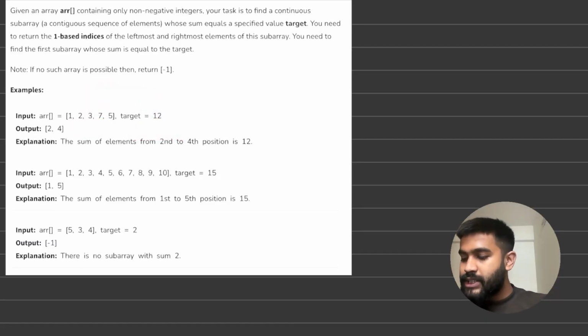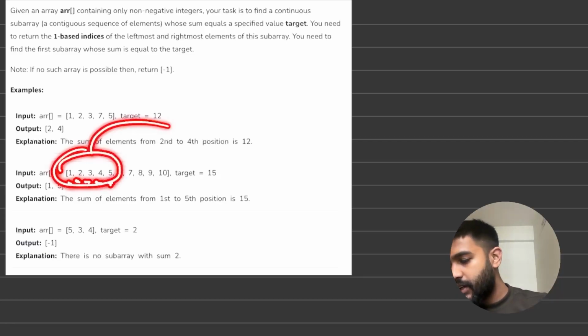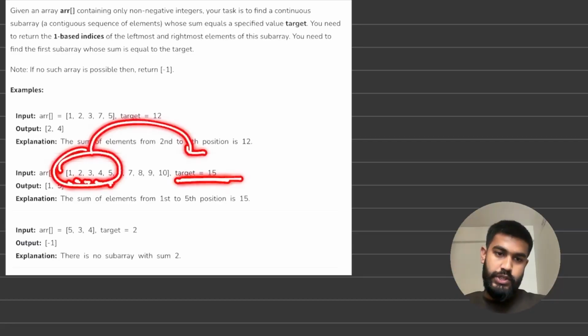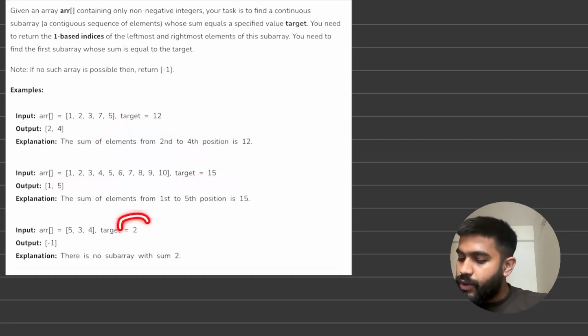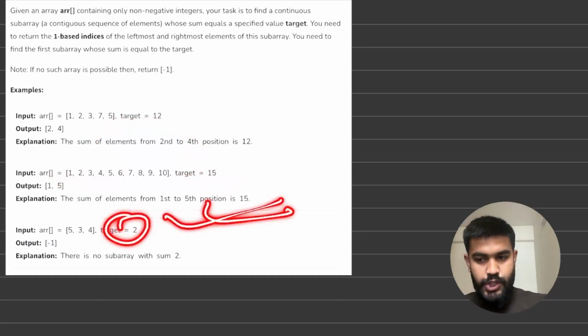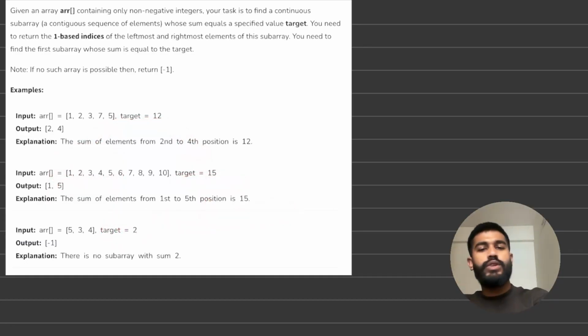Then what is the scenario if the target is 15? 2 plus 3 is 5, 5 plus 4 is 9, 9 plus 5 is 14, and then this is 15. So this is first to the fifth position. We don't have any contiguous part of the array which sums up to the given target. Fair enough? So now, what can be the scenario?